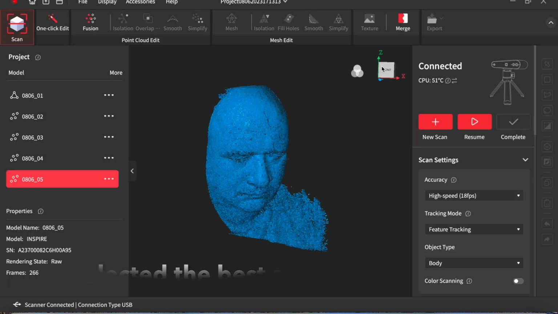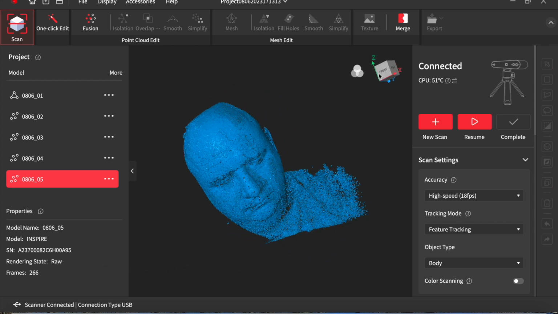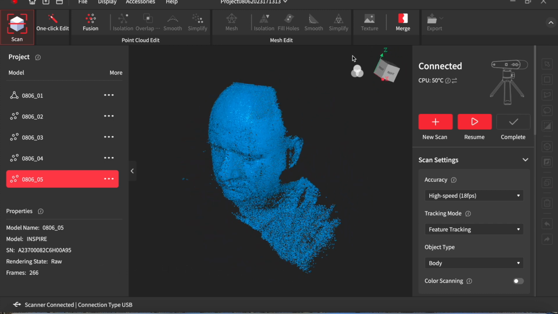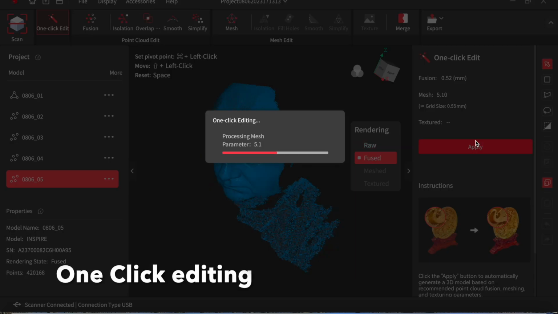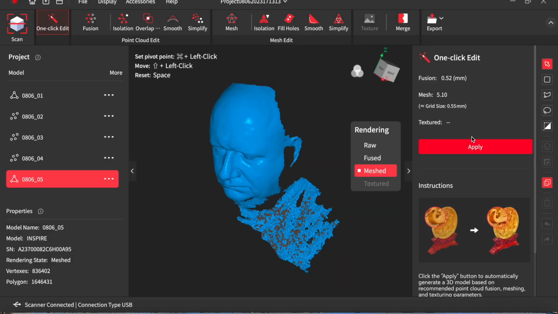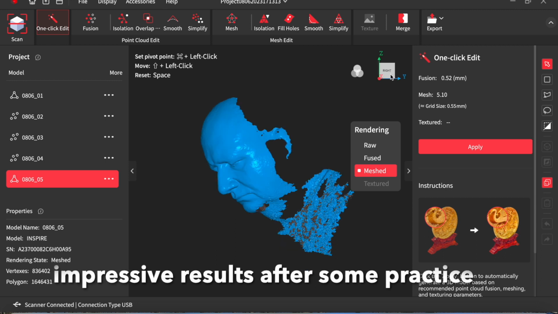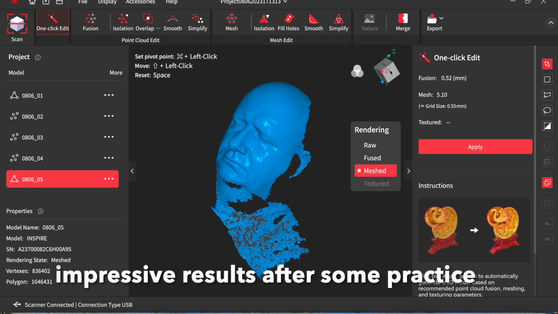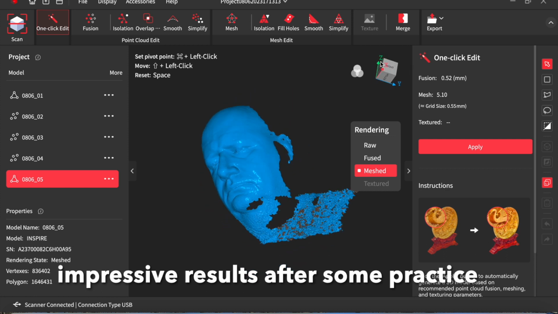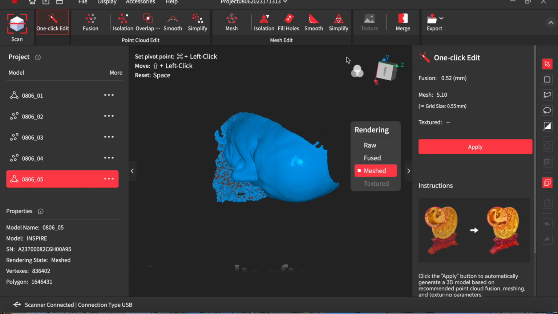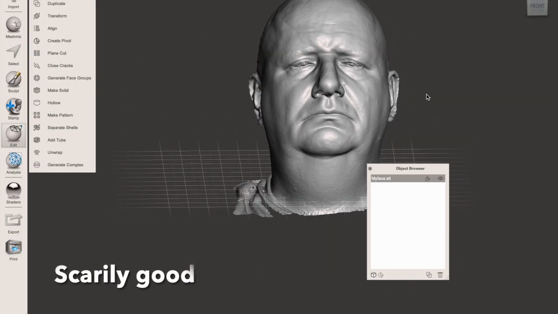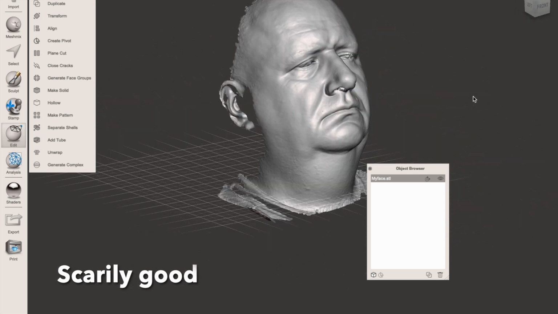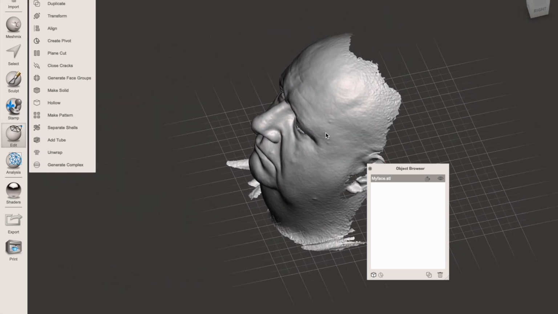I selected the best scan of all of them. You can combine scans as well, you can merge them. But I only needed the face for the project I was doing. And there's a one-click editing function on the RevoScan software, which is absolutely brilliant. You can see it really produced a very good scan. I was really impressed with that. For some of the scans I used manual editing, but here it is in Mesh Mixer. Really pleased with that scan, very, very good quality.